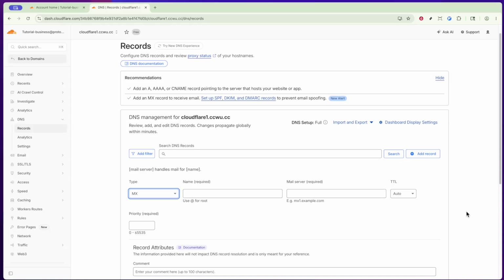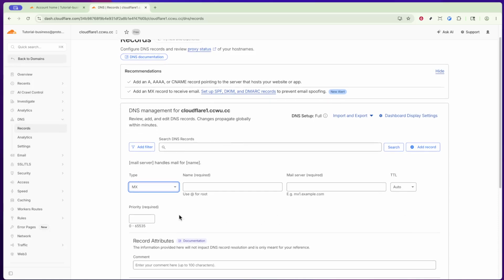Next, you'll need to enter the priority level. The priority level determines the order in which mail servers are used if multiple MX records exist. A lower number indicates a higher priority, so follow the guidelines provided by your email host.